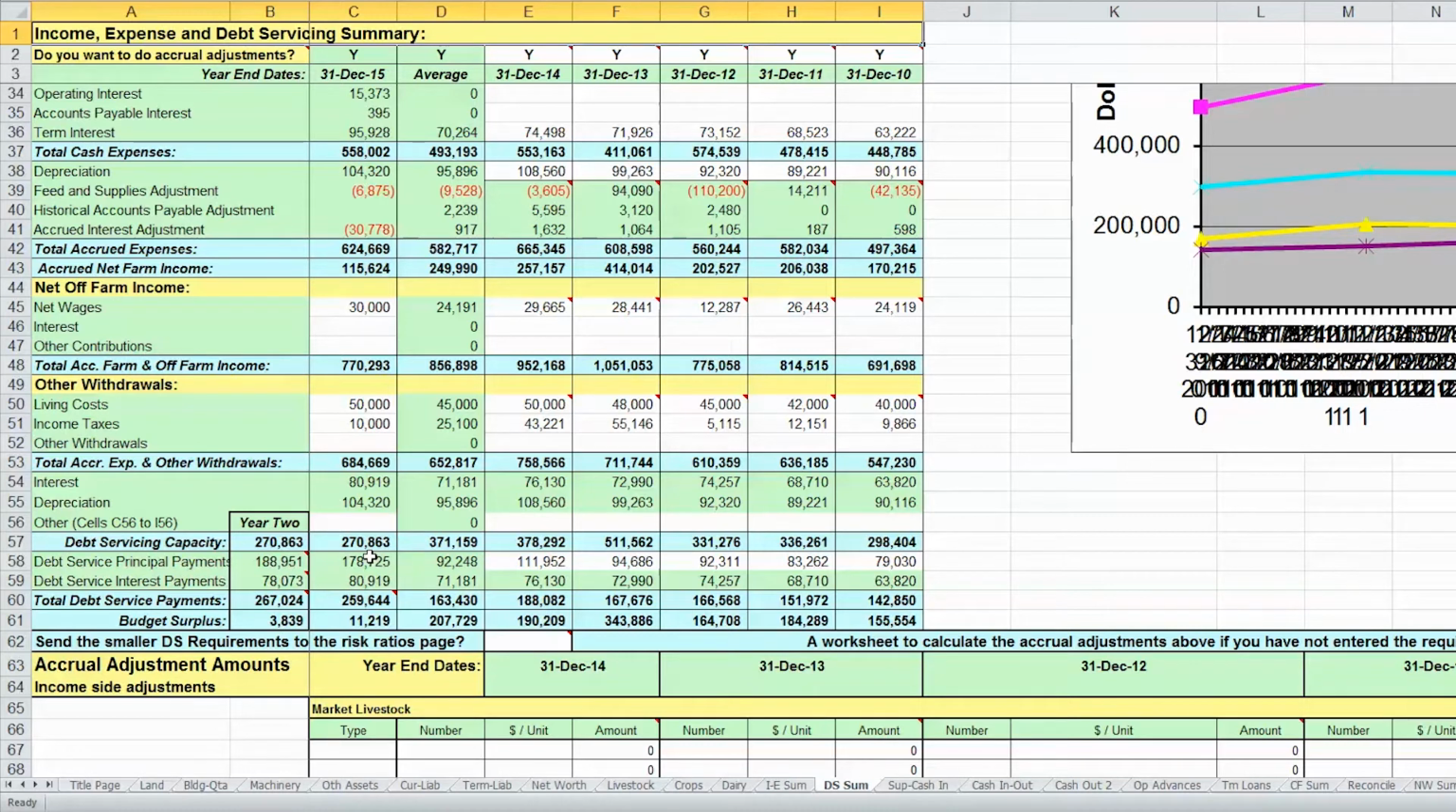And payments are also shown, as the payments were defined on the liabilities pages. From all that information, budget surplus is calculated. And that is the difference between debt service capacity and the payments.